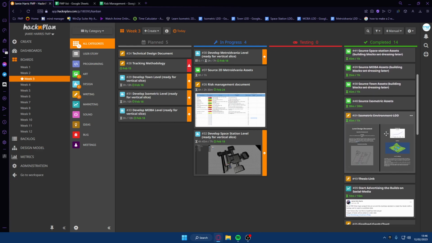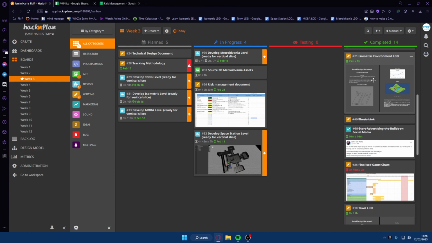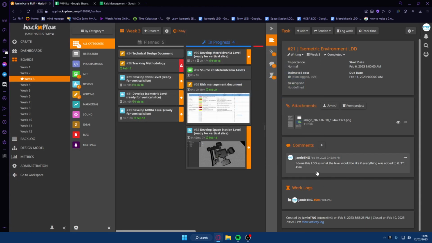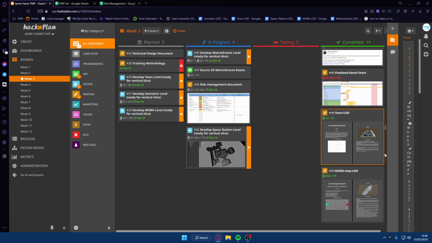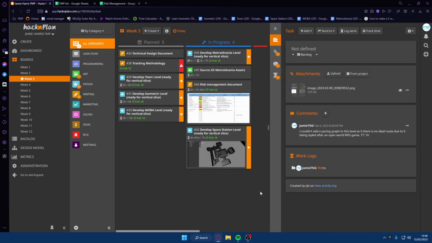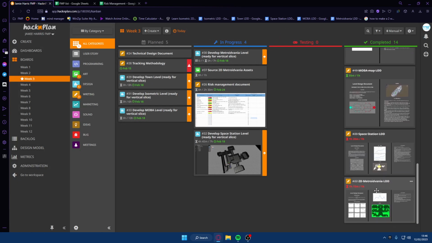Apart from that, I've done all the LDDs, so I've got pictures here, but I also need to add the links to it, and for some of them I have, some of them I haven't. But yeah, I've done all the LDDs. Some of them have pacing charts, as you can see here.